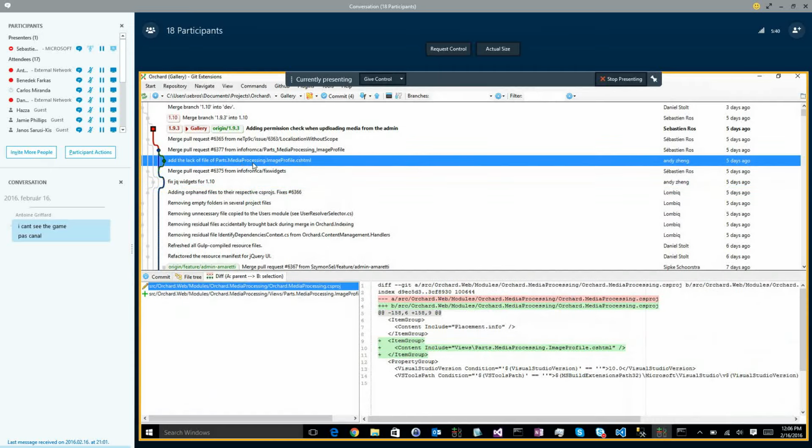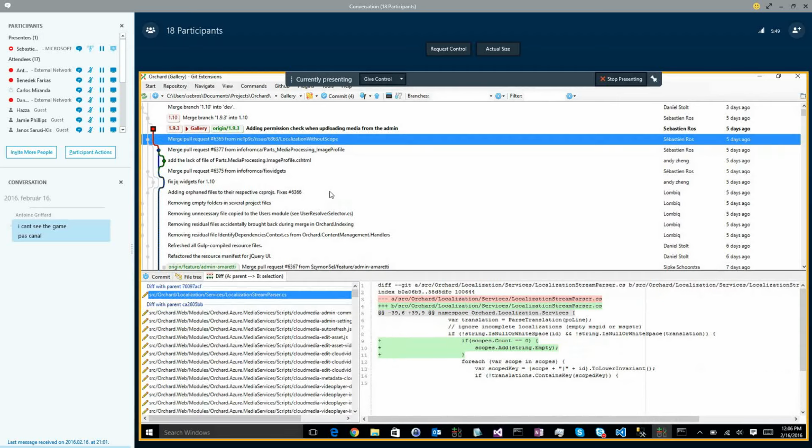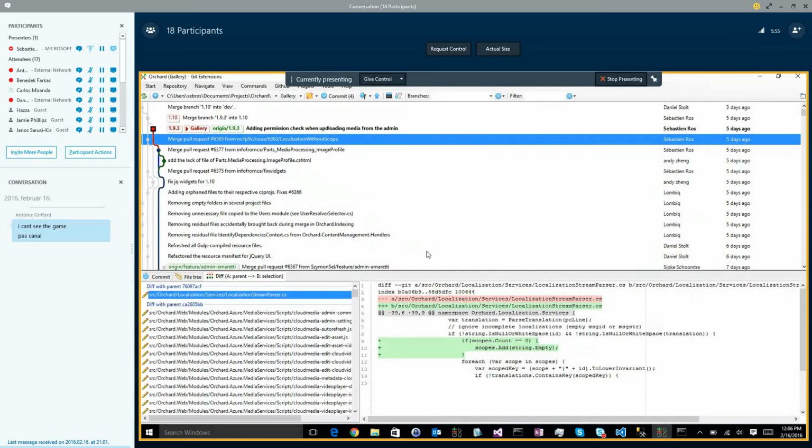Lack of file, so a file was missing. So now it's added. Localization without scope. Piotr is not here. So this thing is based on the change he did to allow multiple scopes in the same PO file, but it was missing the fact that if there was no scope, it would create a default one, an empty one. So now it's fixed.